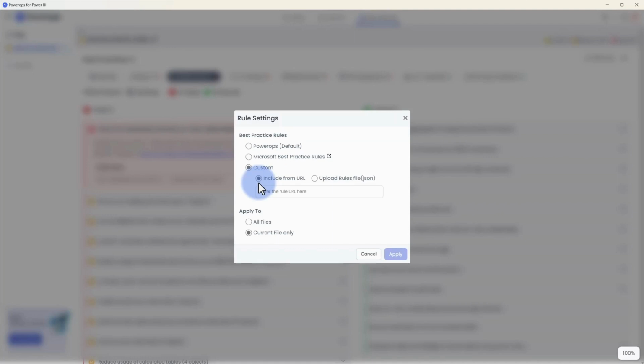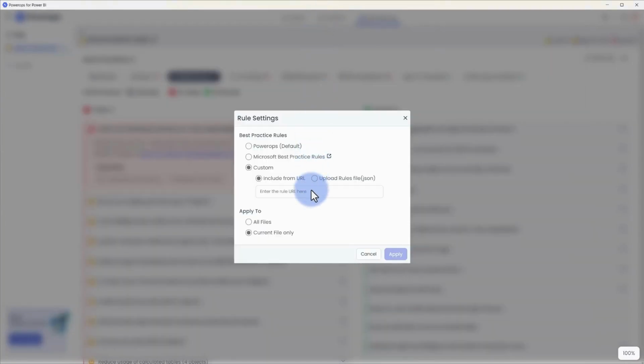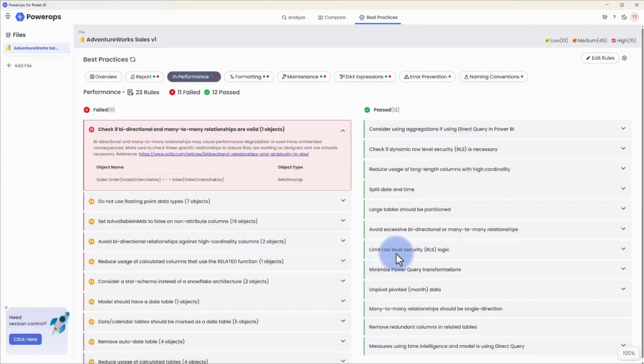to use a GitHub link to the JSON code for the rule set, or you can upload a JSON file itself. Let's go ahead and look at a web page for the URL that we can paste into here. Copy this out and come back to Powerops. You can paste that into here, and we'll select Apply.